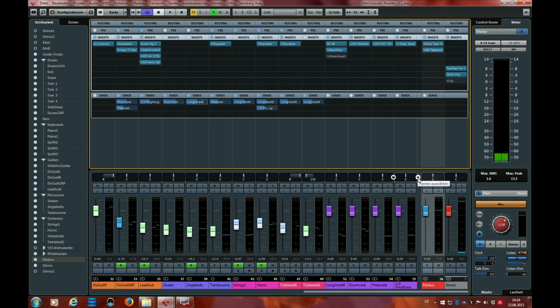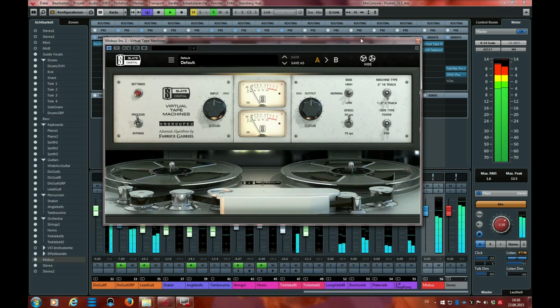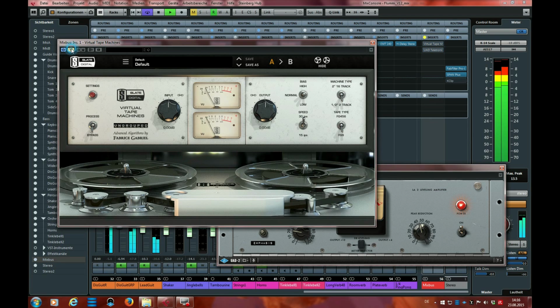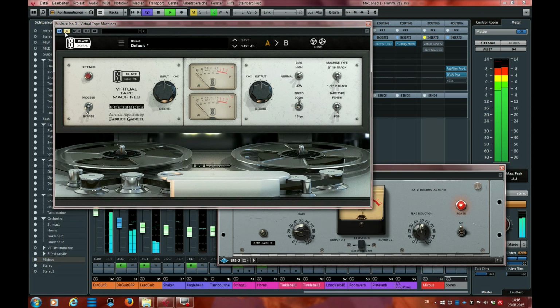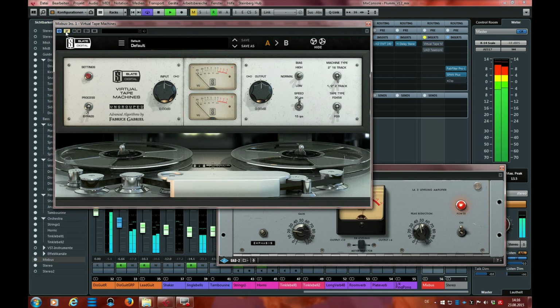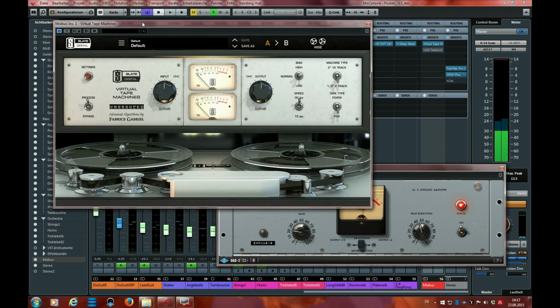Okay, let's listen to the difference. I switched them both off. You should especially listen to the snare and the low end, the bass and the kick drum, to hear the difference of the tape. Especially the snare now pops out of the mix just by switching on this plugin.